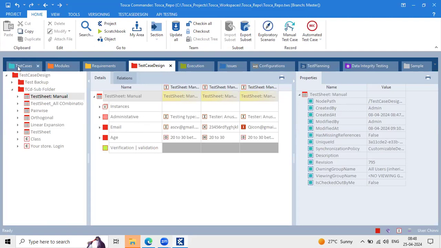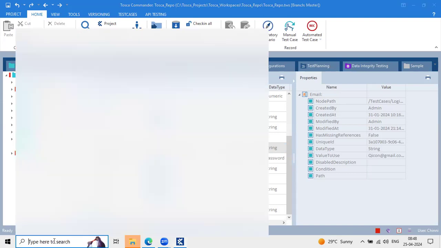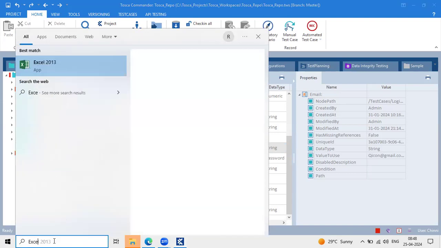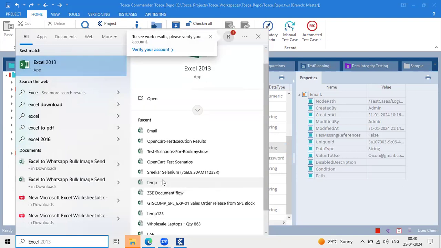Another one is test data services. That is the Tosca cloud or Tosca server access we require to work with test data services. The third one is the Excel workbook. If you have an Excel workbook in your laptop and maintain your test data at the Excel level, we can import this Excel data into our test case. Clear?